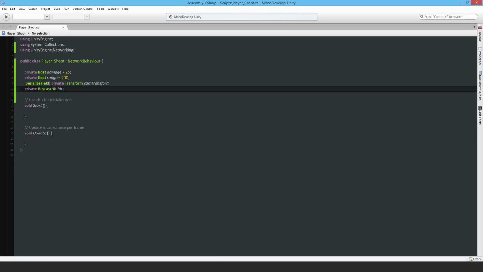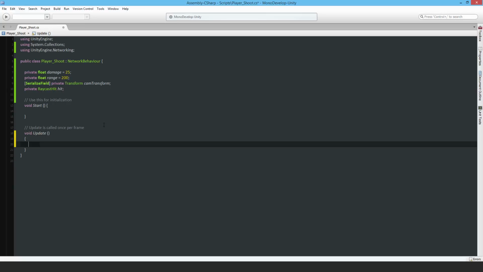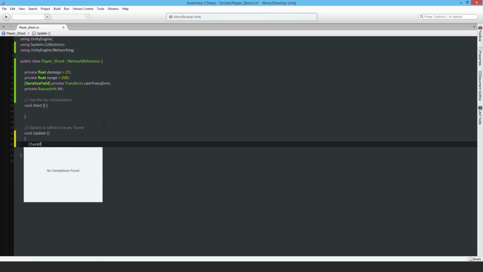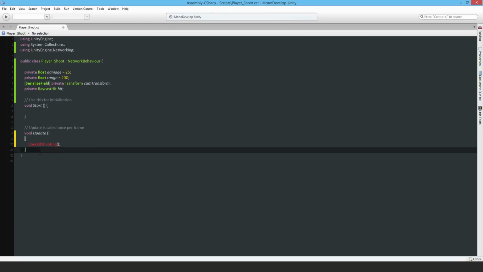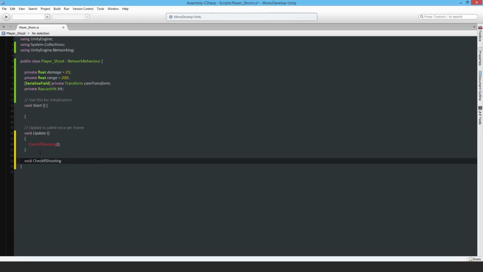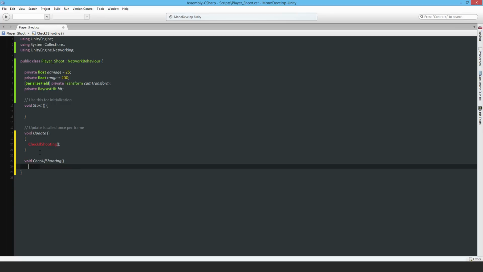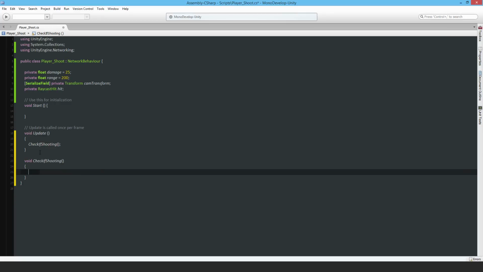I will use the Update function, and in here I'm going to make a function called CheckIfShooting. Now I need to go ahead and make this function. So let's call it void CheckIfShooting, with no parameters for it. And what I will do, if it's not the local player, then there's no reason for the check to even be done.